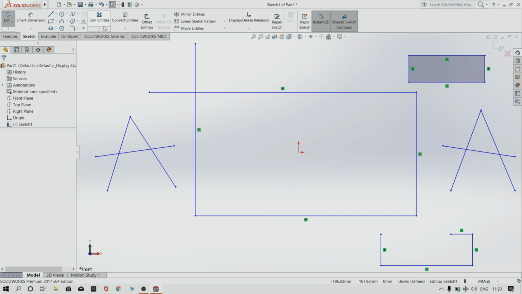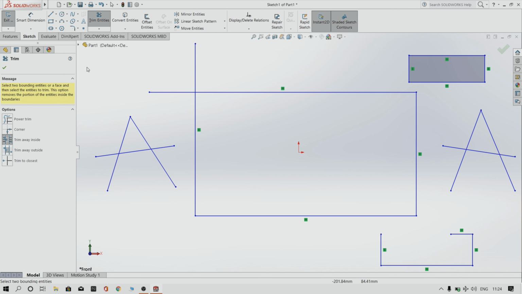The trim option consists of two tools: trim entities and extend entities. Some may use them to cut lines and others to extend lines. Trim entities consists of 5 types.